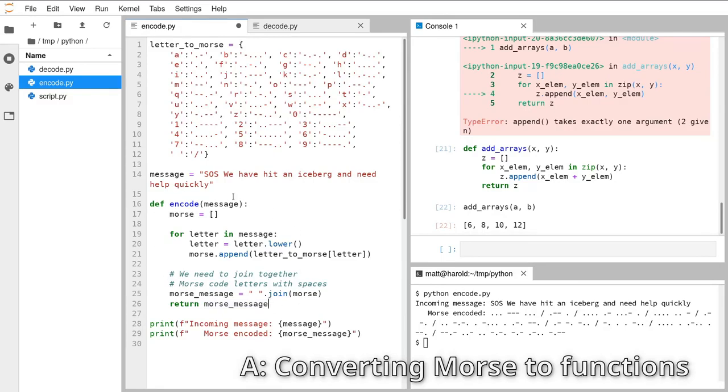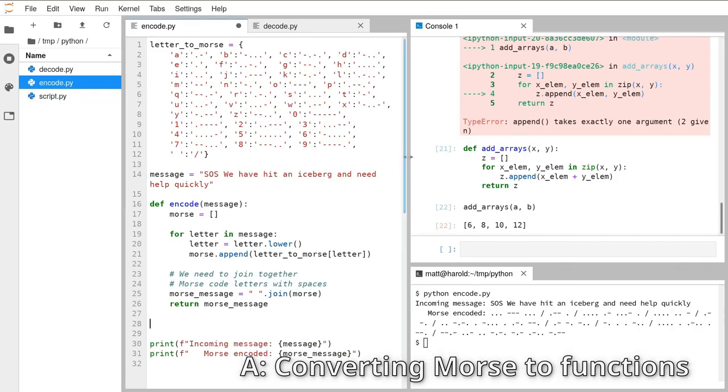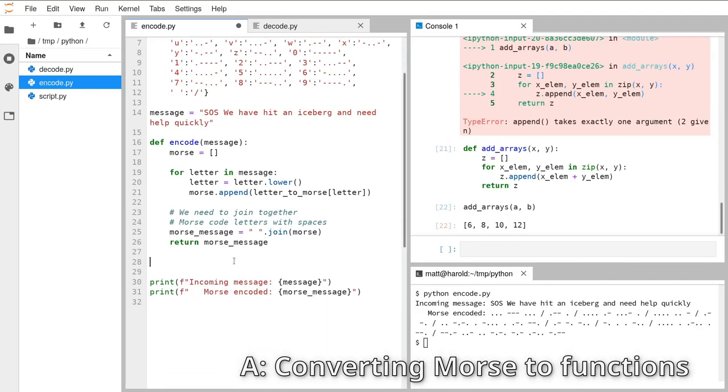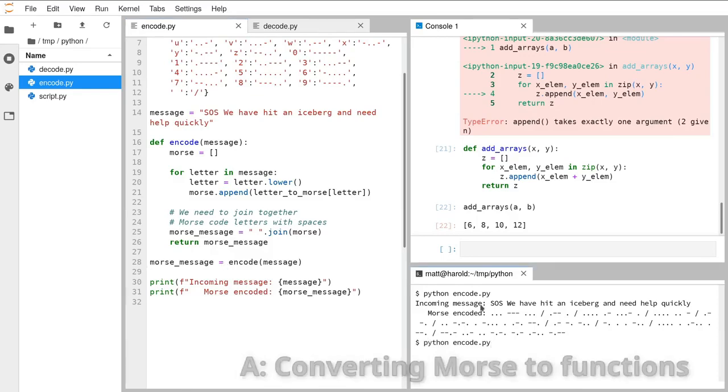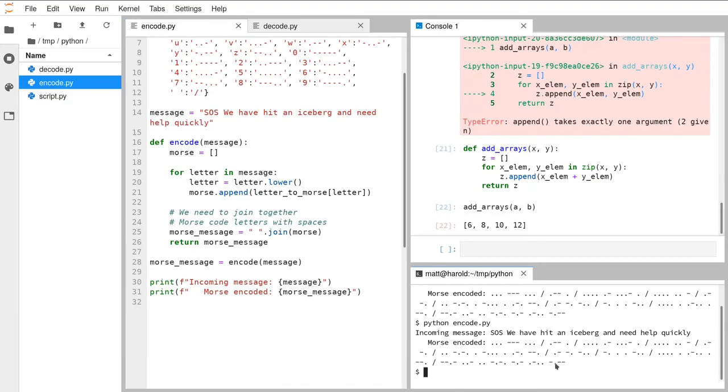Now that we have our function, we still need to call the function. If I ran this code now, we would get an error saying, I don't know what Morse message is. So we need to make sure we call the function. I'm going to scroll down a little bit. And we call the function by using the name of it in code, call it like a function, and pass in the argument as message. The result of that function, which is what's returned here, needs to be put into a variable. And so let's call that Morse message equals. We can now save that and run it, and we get exactly the same output that we got before.